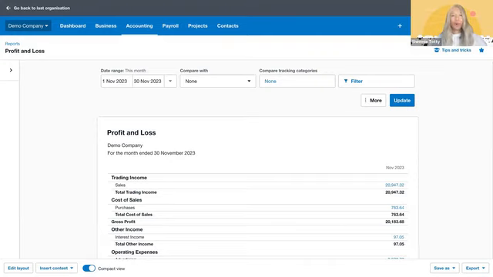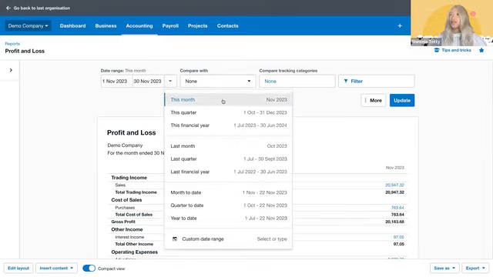When you open the report, the settings menu will be presented at the top, and this allows you to make some quick changes to the report showing. So here you can change the period the report is run for. So if we click on the drop-down box, you've got quite a few default options, and I'll go ahead and select last month.